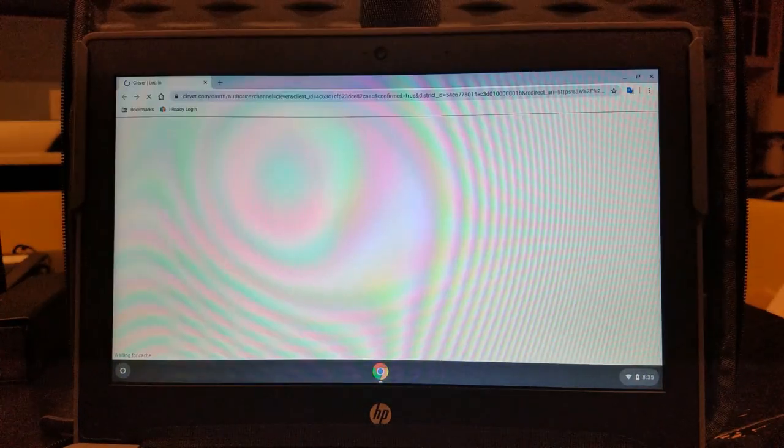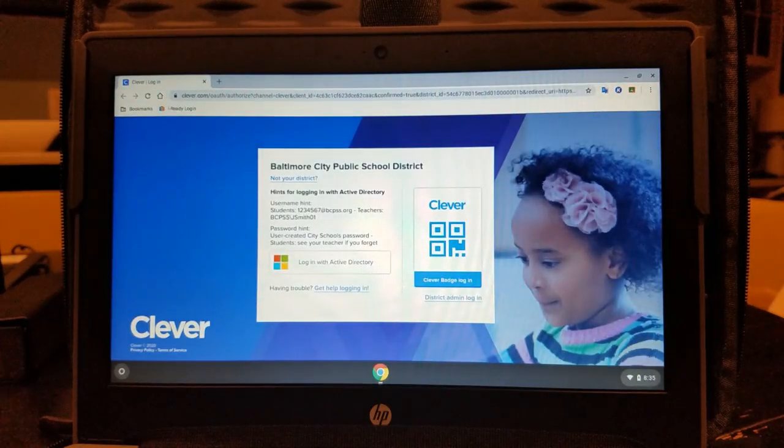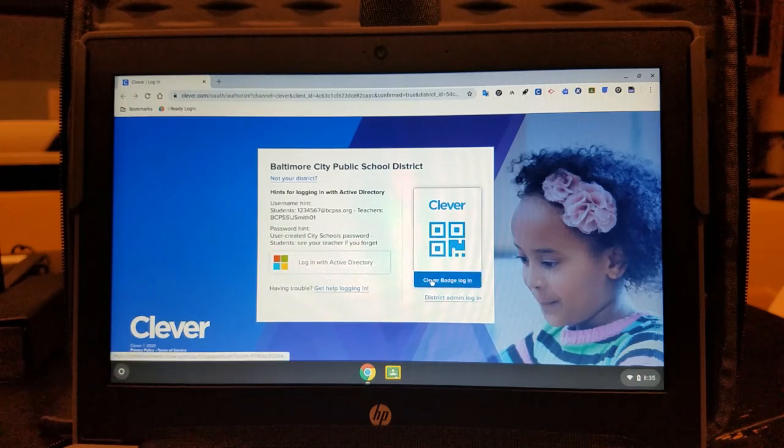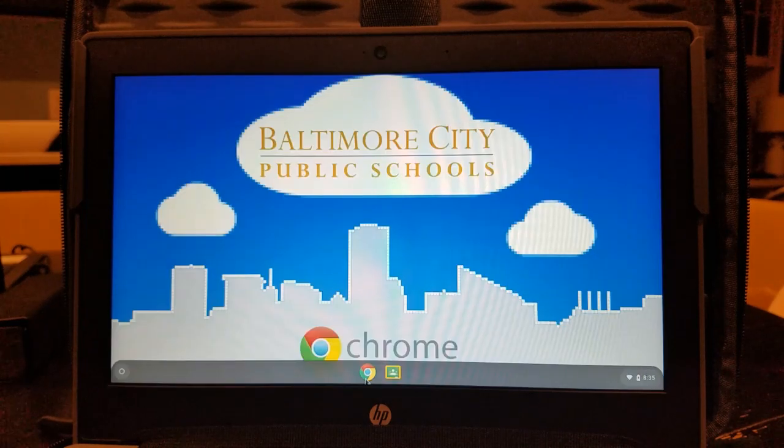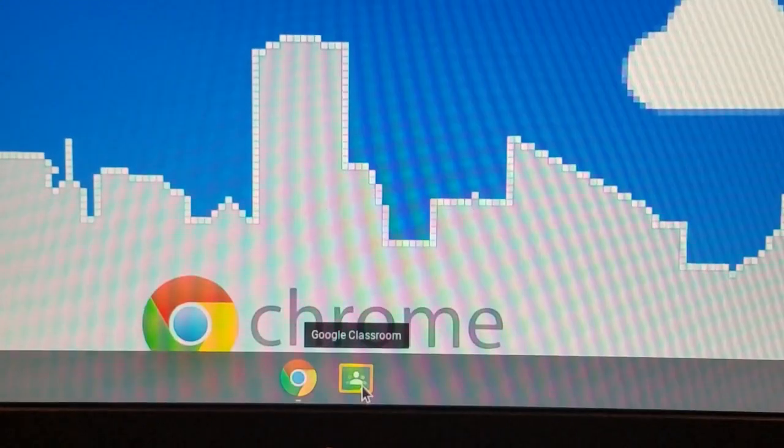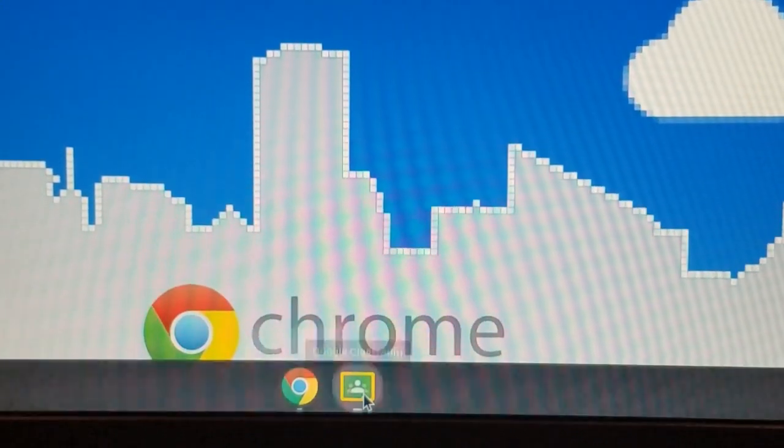It might take a bit for it to collect all the information about your student. The first thing that comes up, usually, is this Clever login page. We recommend that people log in through Clever because you get all of the programs and apps once you log on to Clever. For now, let's look at these two options down here. You can either go to Google Chrome, or right down here, do you see this logo? That is your direct link to Google Classroom.